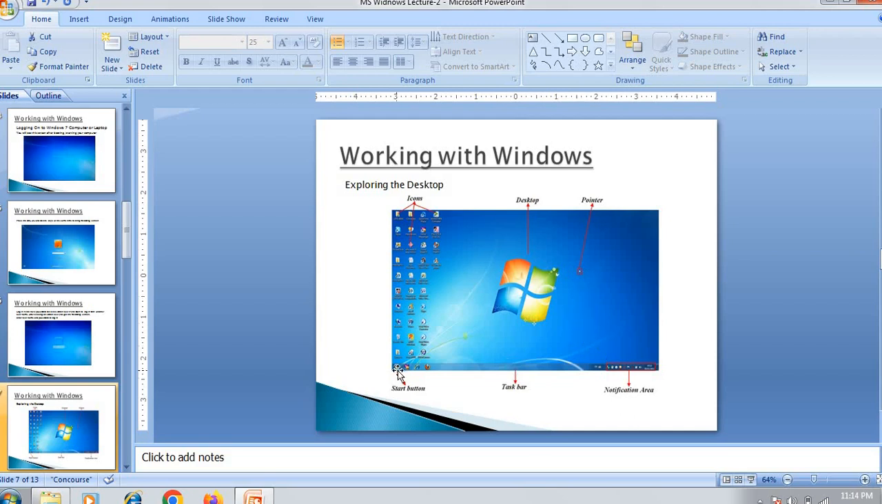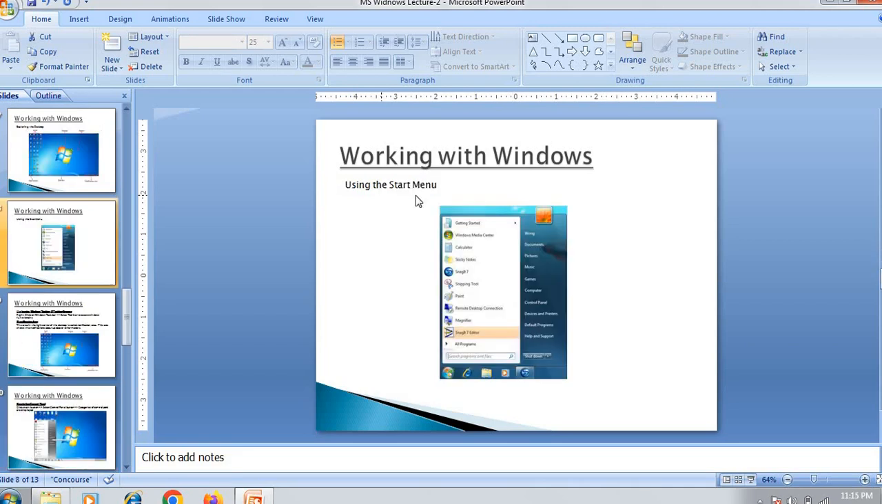At the bottom left, this button is called the start button. The line at the bottom is called taskbar. This is the notification area. Using the start menu: this is the picture of start menu.